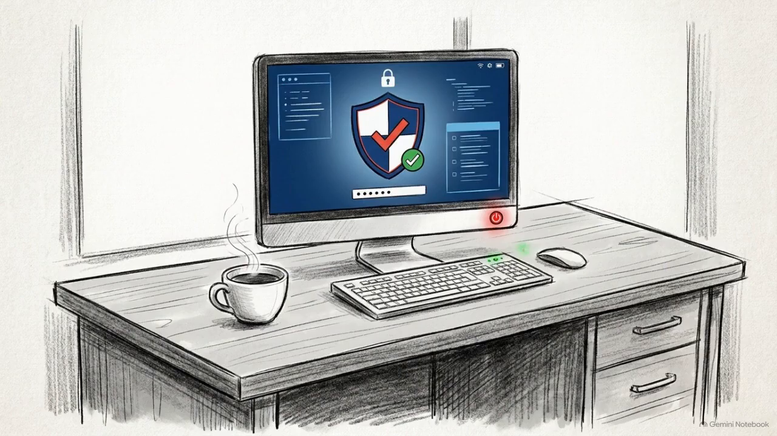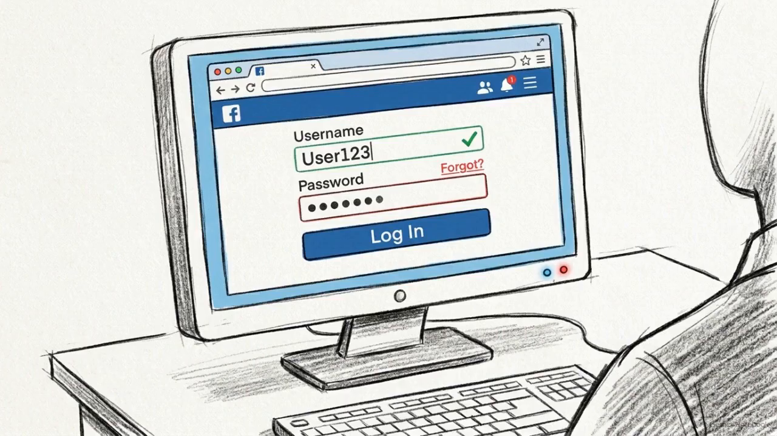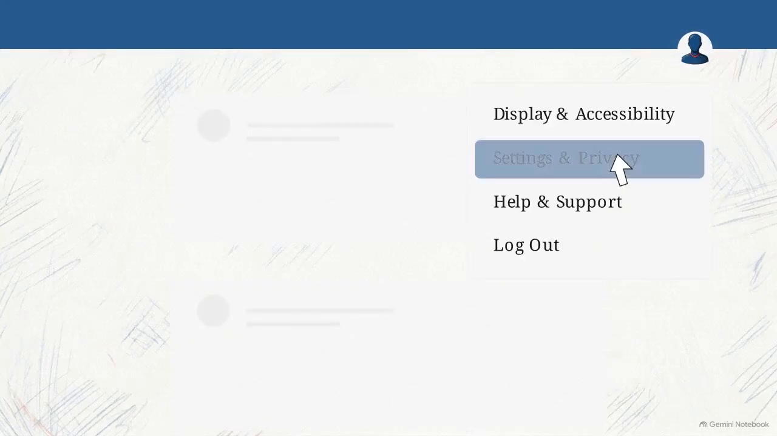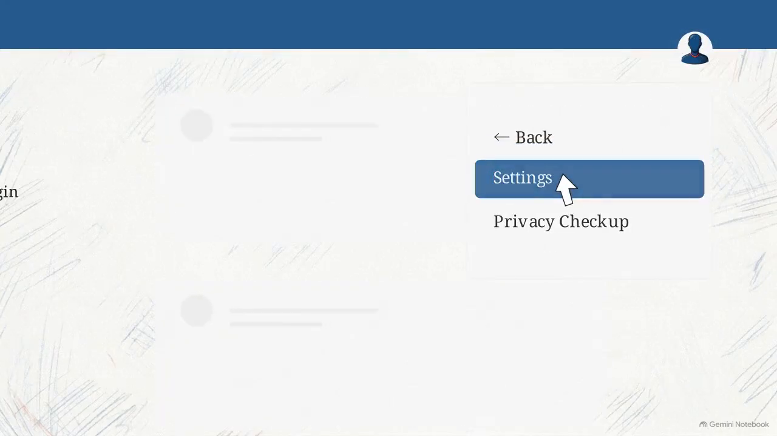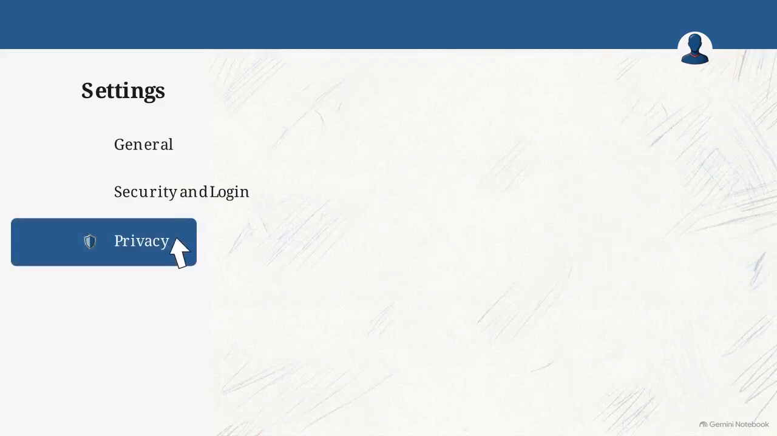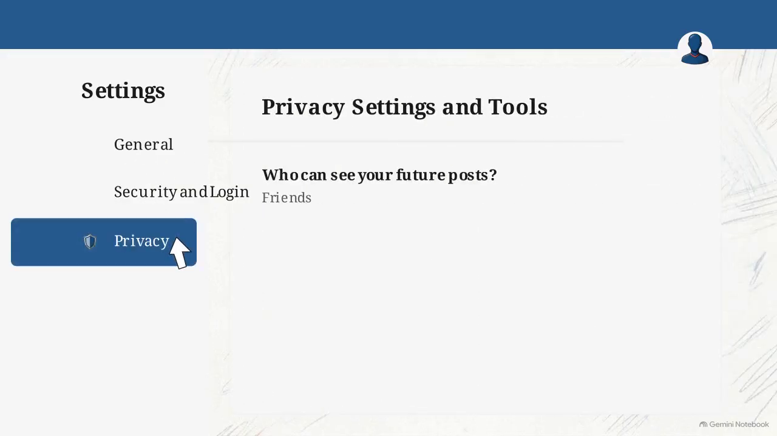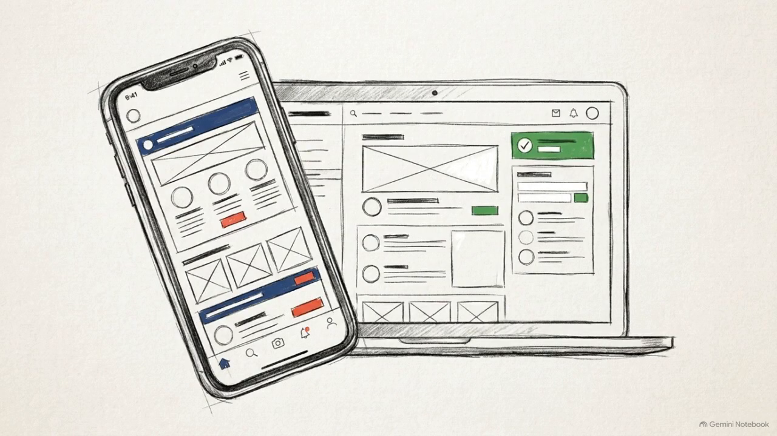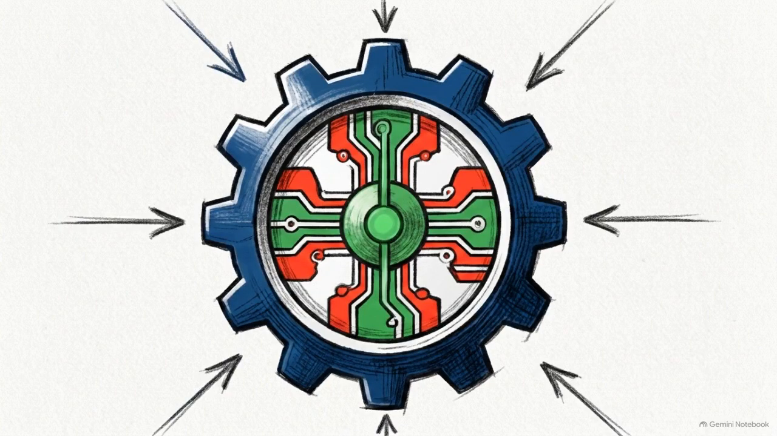For the easiest navigation, log into your account using a desktop web browser. This dashboard is your starting point. Click your profile picture in the top right corner. Select Settings and Privacy, then choose Settings. From this new page, navigate down the left side and click the Privacy tab. Keep in mind that mobile interfaces and platform updates occasionally change this layout. If lost, always look for the universal gear icon to return to your core settings.